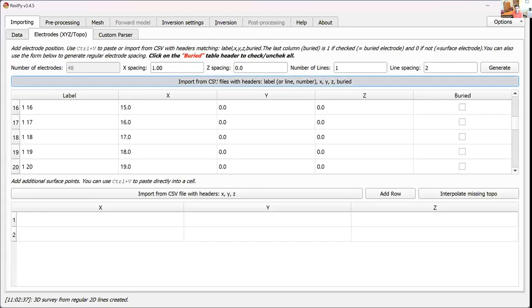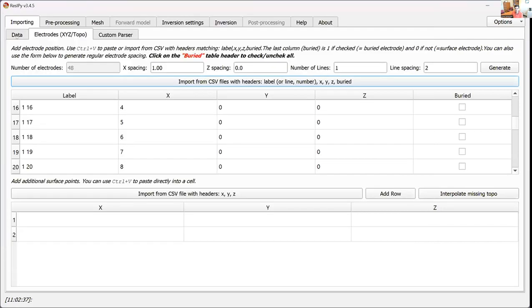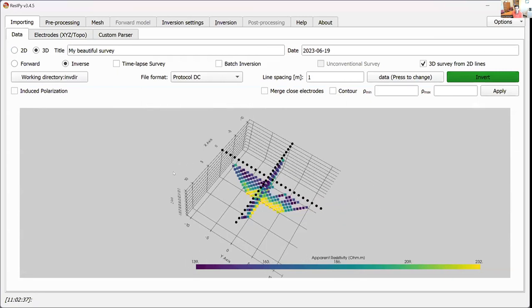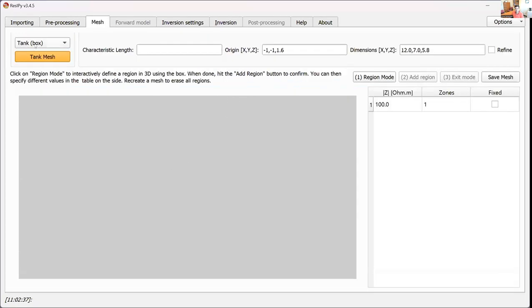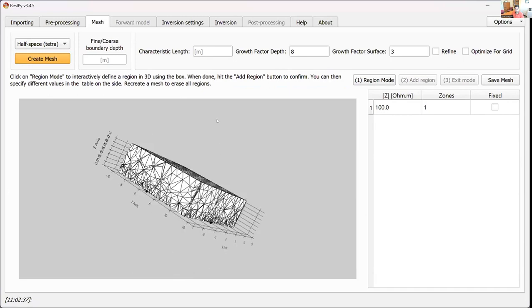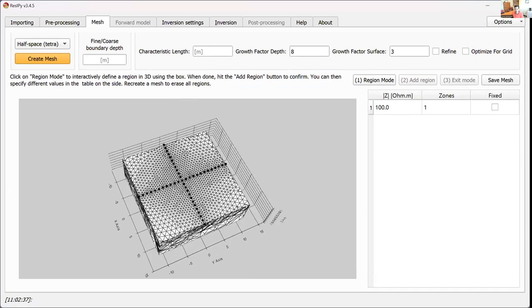Then you have to import the electrodes. In there, you have the lines that elect in the same folder, DC2D, pseudo 3D synthetic, and open. And now if you go back, it will show you how they should look like in 3D. And if you go to the mesh tab, you will have the mesh correctly in 3D format for you.